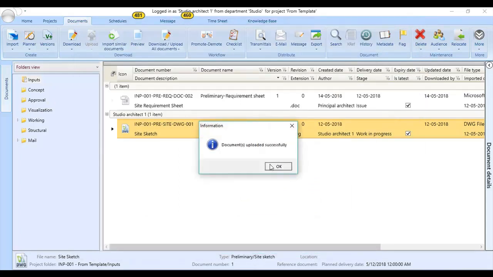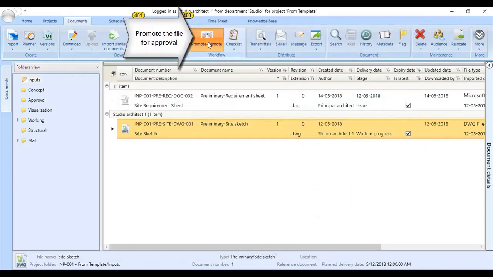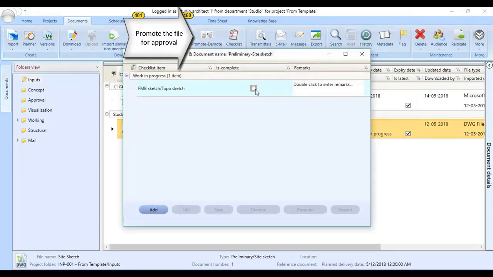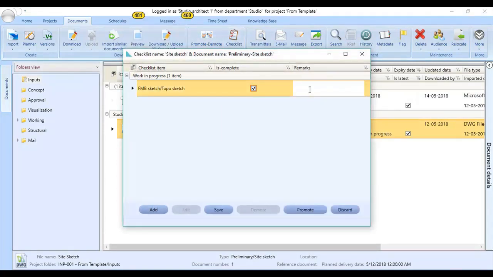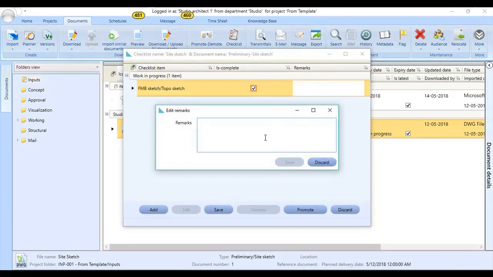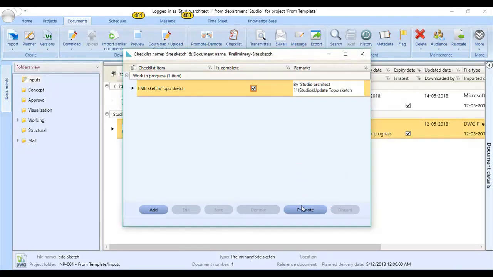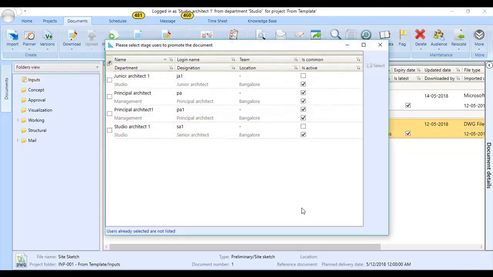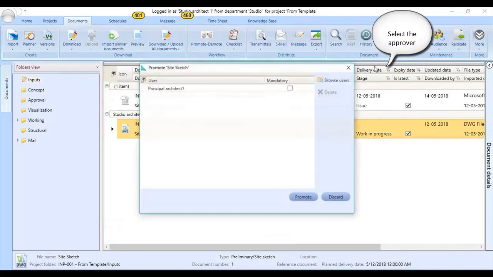Now let us promote the file for approval. As you can see, there is one mandatory checklist item. The remarks can be added if necessary. From the team members list, select the approver. As soon as the document is promoted, the present schedule will be completed.